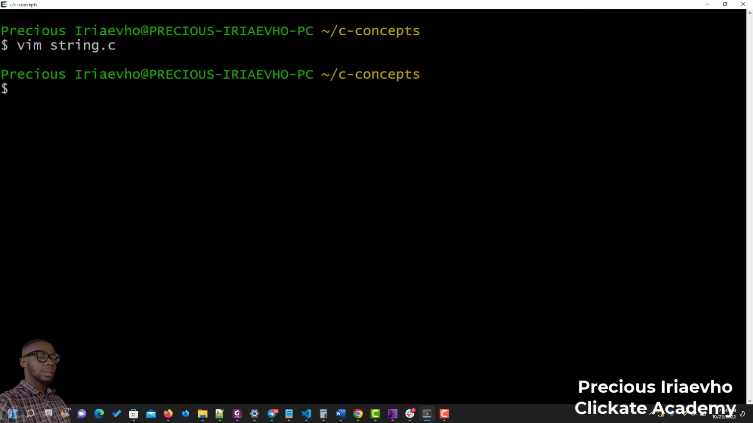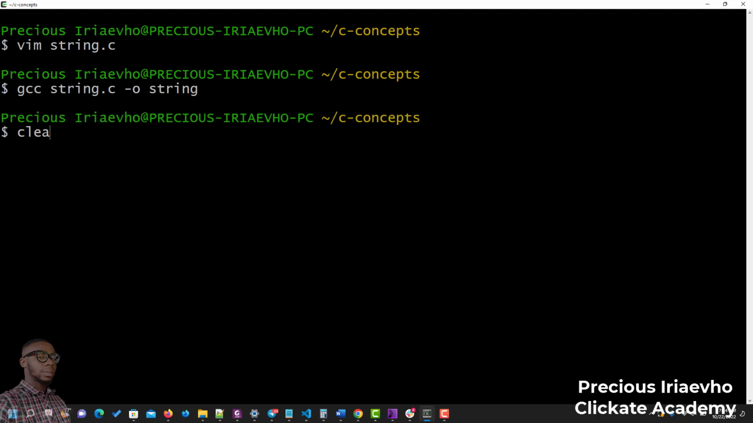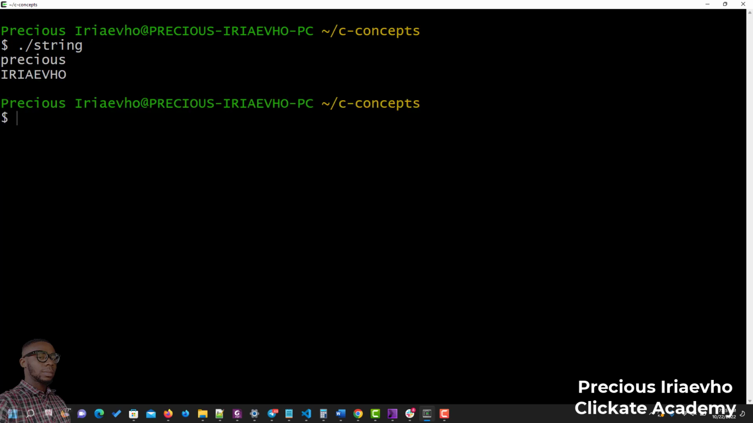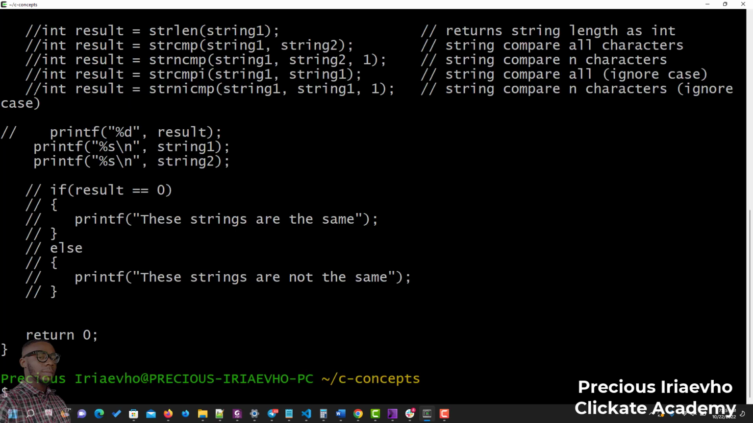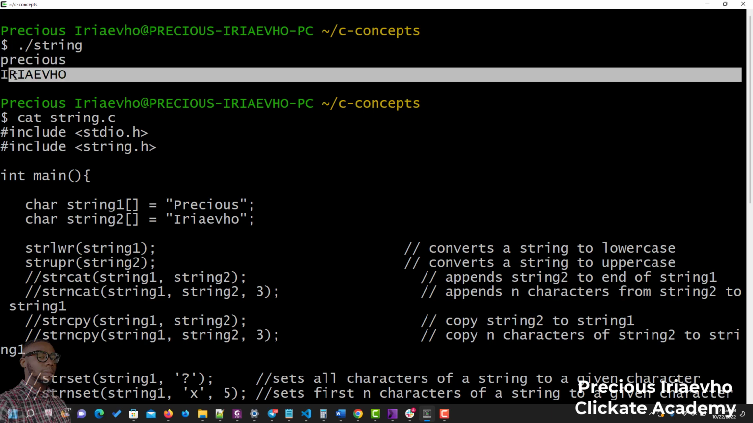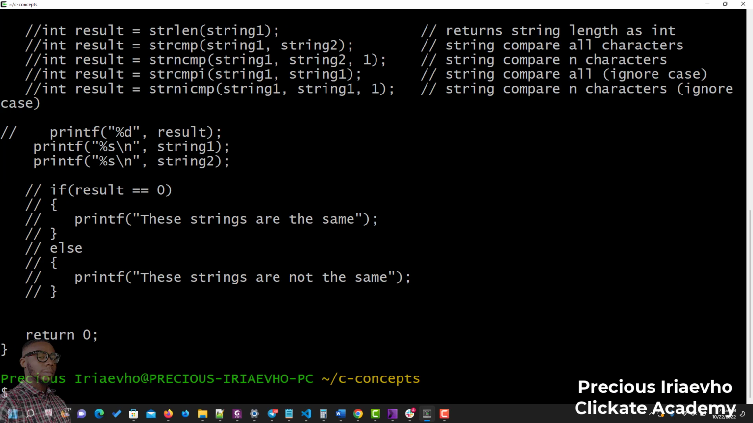So let's see it. So compile. So after compiling, let's run. And as you can see, we've been able to convert the first string to lowercase and the other one to uppercase. So let's cut this here and let's see. So this is what I've done here. We had P as capital letter in Precious in the declaration, but turning it to lower using string 1, you see what we have here. And turning it to upper using string 2, you see what we have here. Okay, so let's proceed.